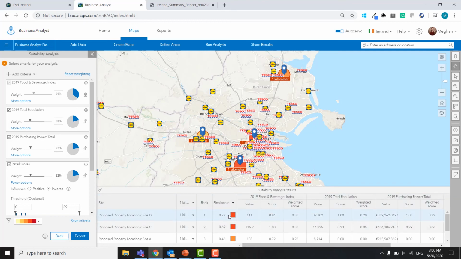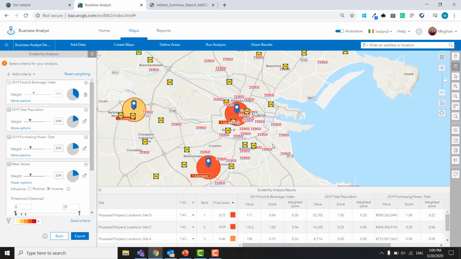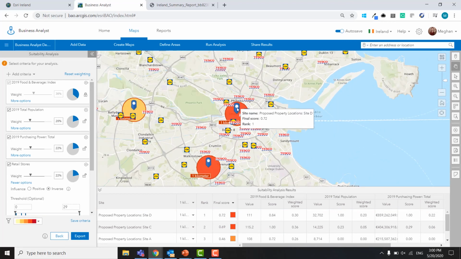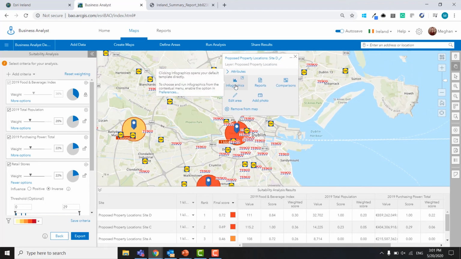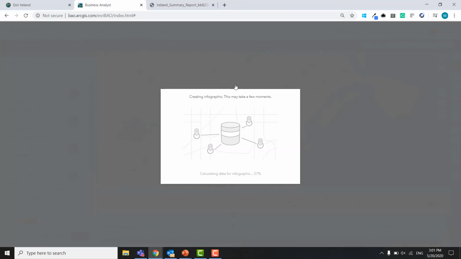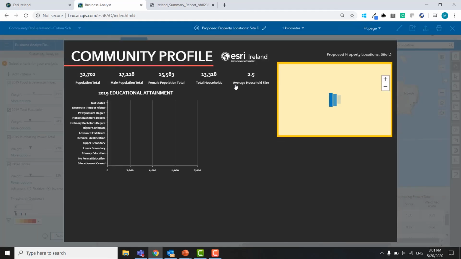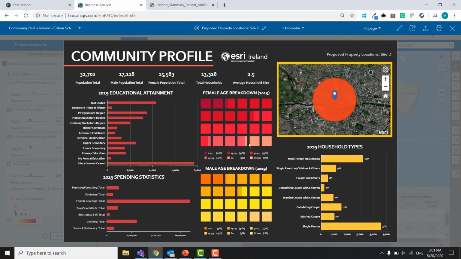So now that I've run my analysis and I've discovered that, I believe it looks like here, site D is the best proposed location, I might want to run an infographic to get a fuller picture of the area. So here, I've run a community profile infographic for Ireland, and this is just one type of infographic or one style of infographic that you can run.